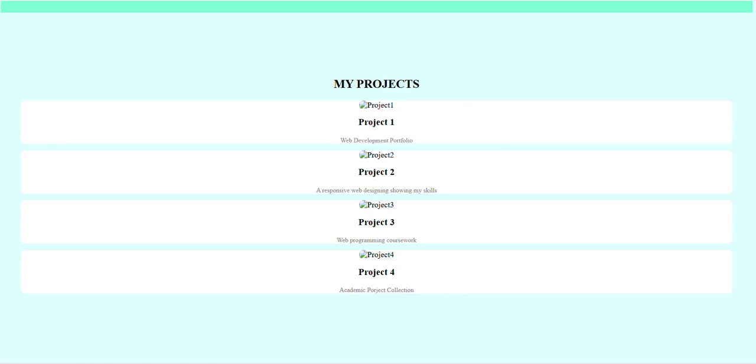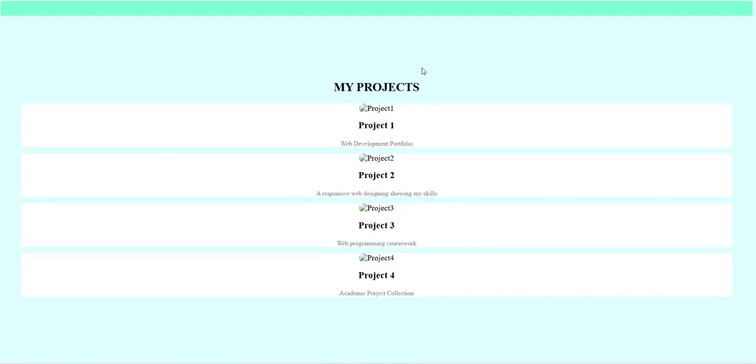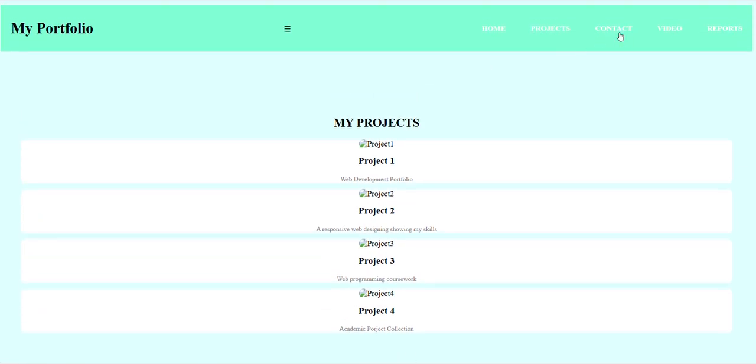I wanted this page to demonstrate not just my projects but also my ability to create complex layouts using the CSS grid, which is different from the Flexbox layout used on the home page. After this project page, I have the contact page.